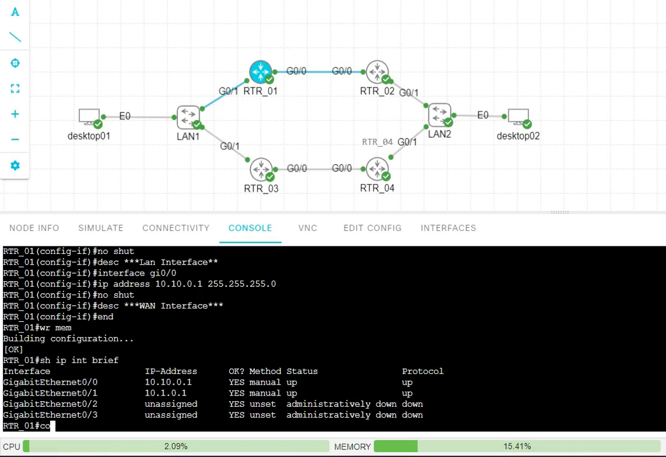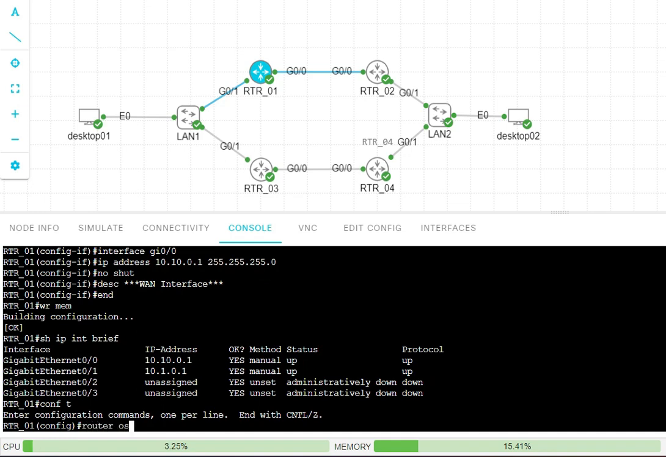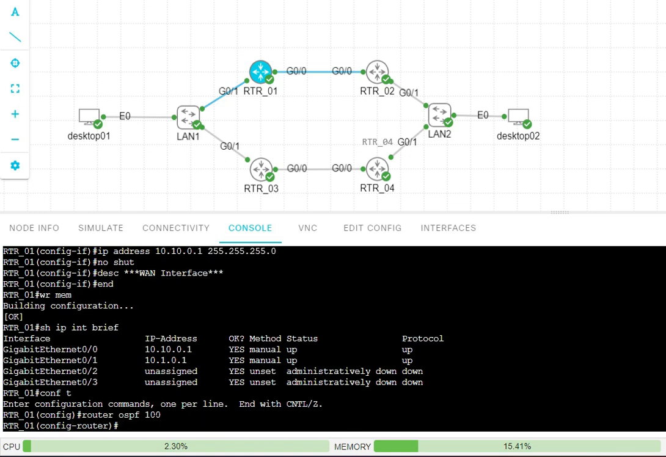Now I'll go back to router 1 and start the OSPF configuration. The command is router ospf and process. For this example I'll use 100 for the process. Now we add the networks. The command is network, IP address 10.10.0.0, then the wildcard mask of 0.0.0.255 since we are using a class C address. Then it's area and the area number, we are using area 0 for all networks in this exercise.